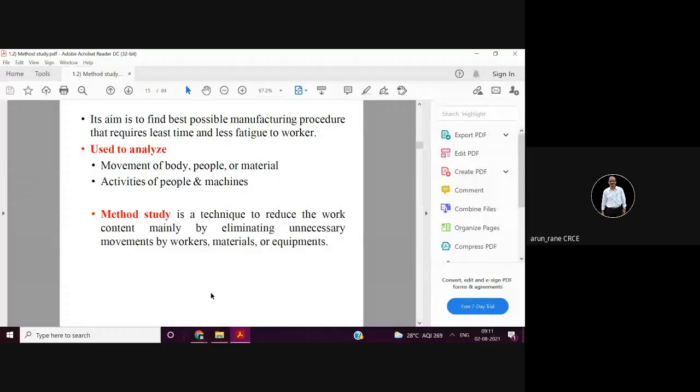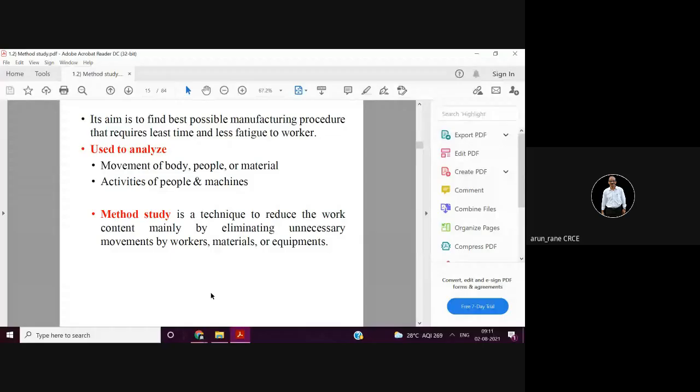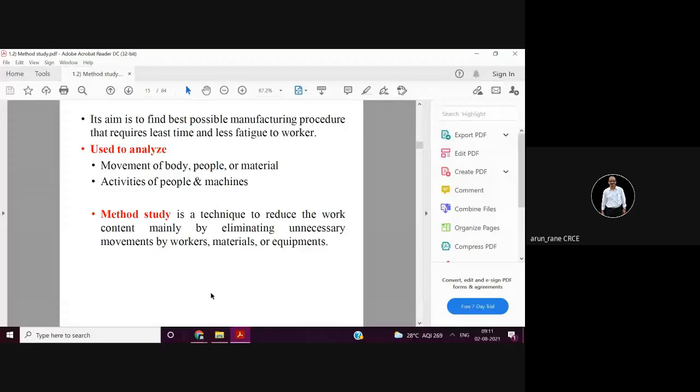Suppose you have an assembly line consisting of say 40 or 50 workstations, then the work content at each and every workstation should be the same. Suppose it is 3 minutes, then every workstation should have a work content of approximately 3 minutes. Not exactly 3 minutes. If it is exactly 3 minutes, it is the ideal. But it can be say 2.5, 2.9, 3, like that.